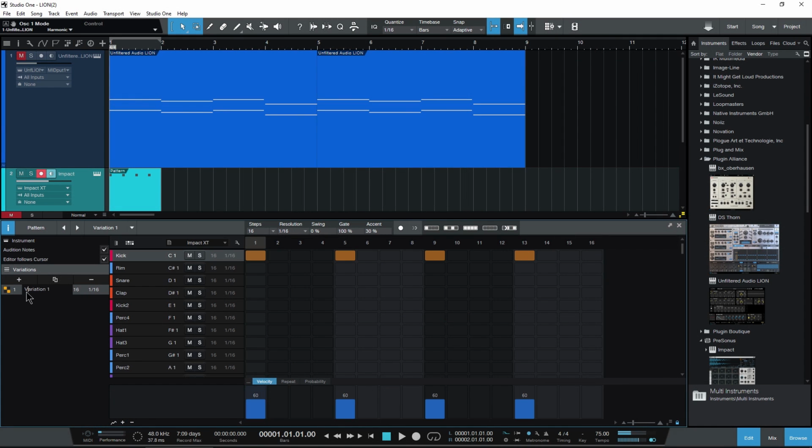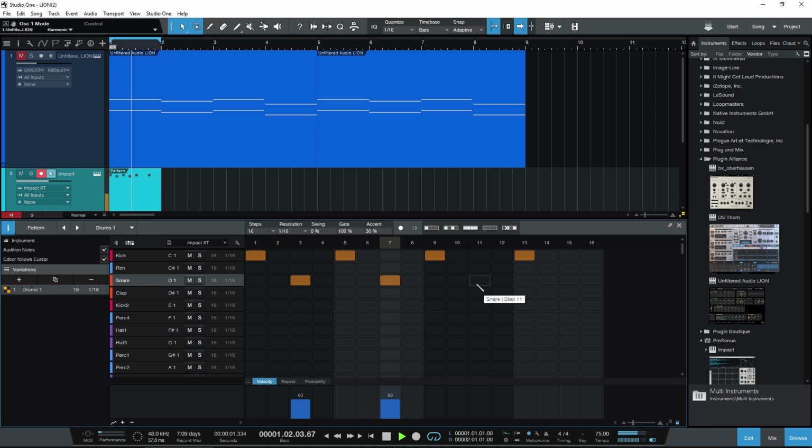You go ahead and name this. I'm just going to call it drums. So let me turn on my loop there and we'll just play that back. Of course, we get that trigger there. Now I can fill in my snare. Maybe here, and, okay, so just very basic, right?